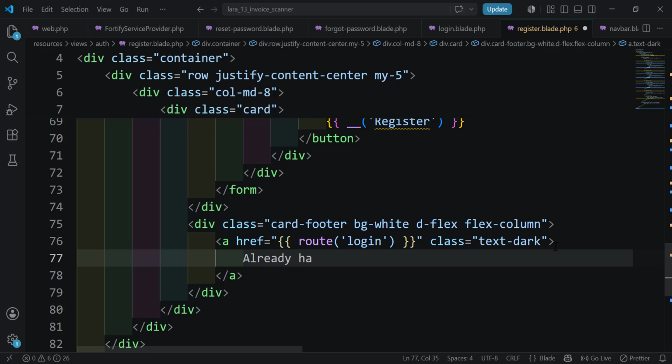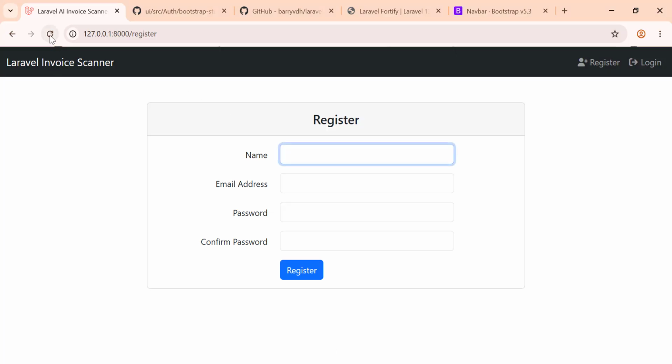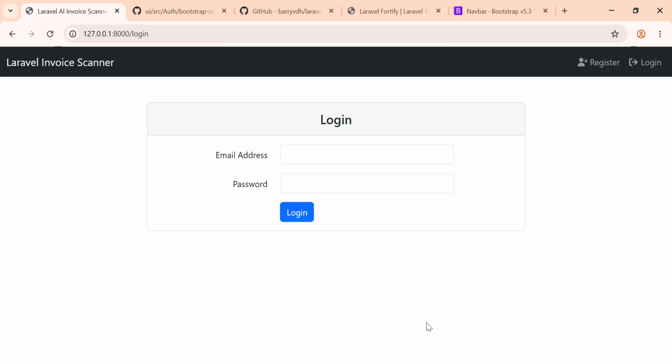and we tell our user already have an account, and here we add login. Okay, let's remove space, save, let's refresh. Here is our link. So if we click here, it directs to the login page.